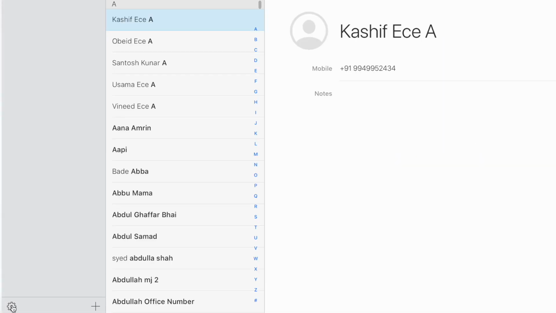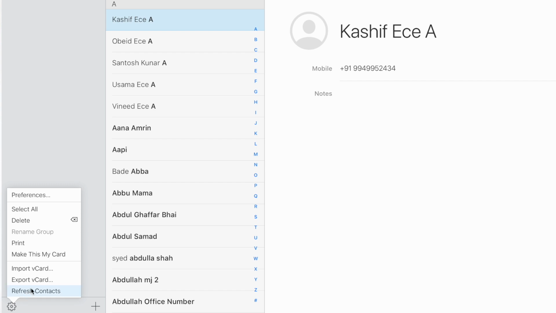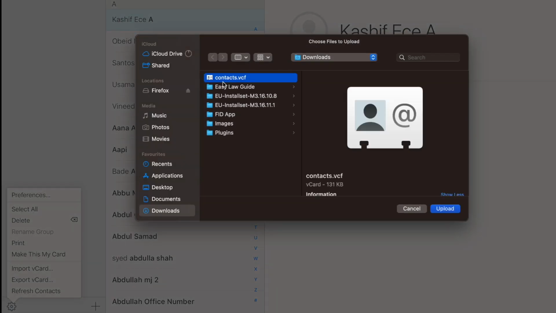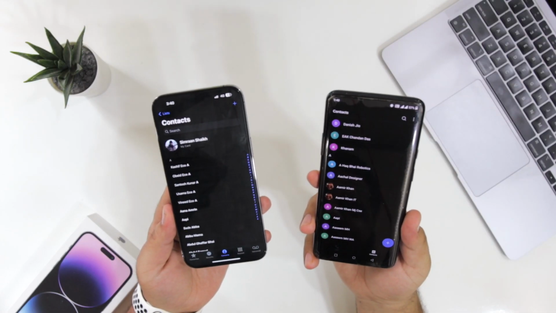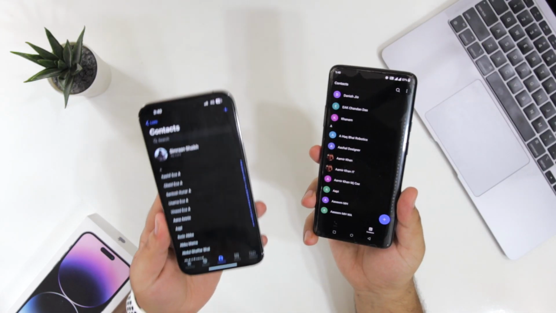At the bottom left corner, click on settings. Select the import option. Select the file that you have downloaded. Now you have successfully transferred the contacts from your Android to iPhone. So this is how you transfer the contacts from your Android to iPhone.